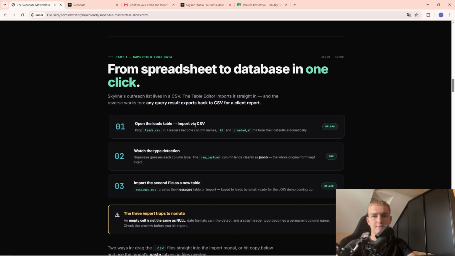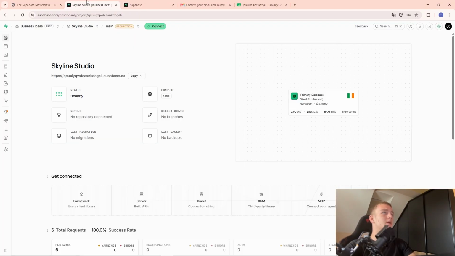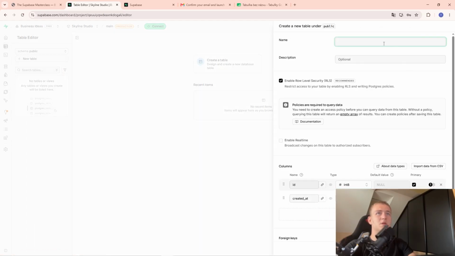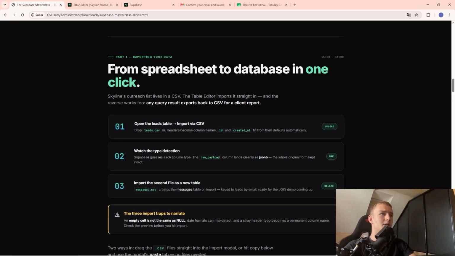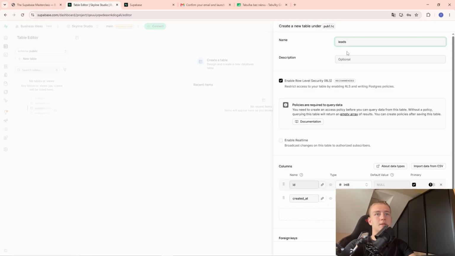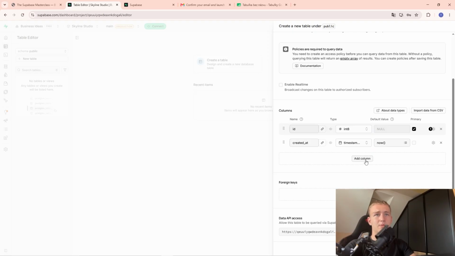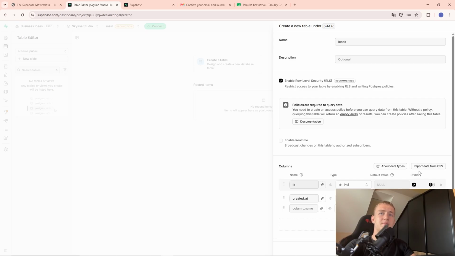Okay, so first things first, let's go to our Supabase. Here we can see we've got the table editor. We can create our new project, for example, new table. Let's call it leads. Great. Now we can see that we can add any type of column in here, which is what I will be going through with you, or we can just import data from CSV, which is much simpler. You don't have to add everything in yourself.